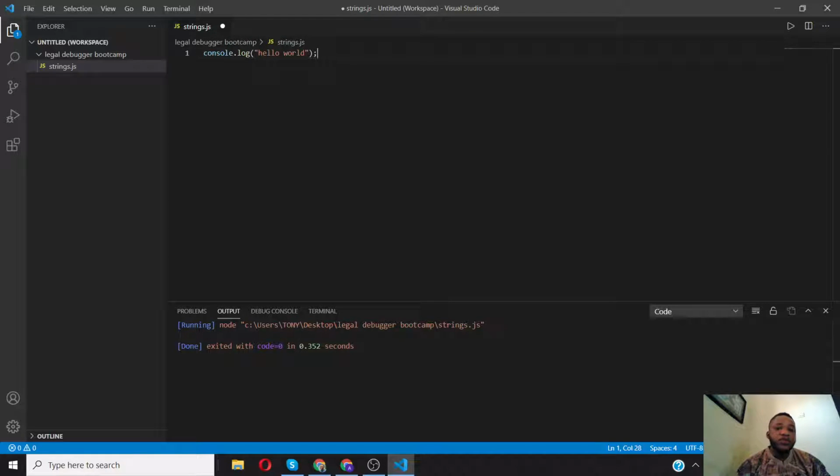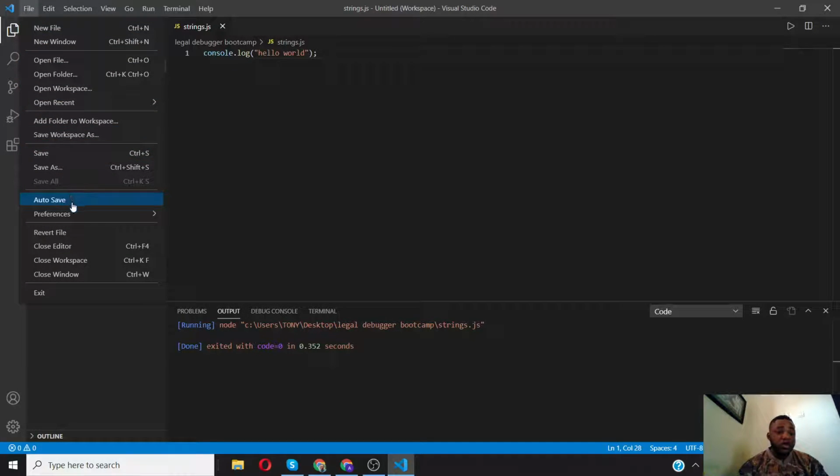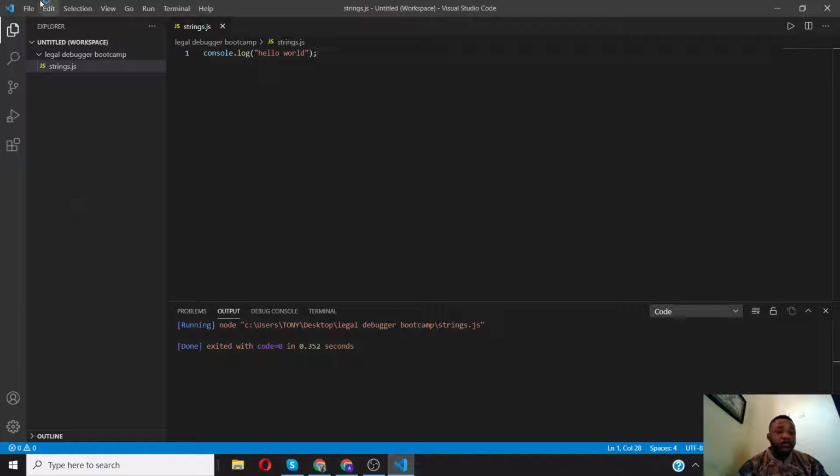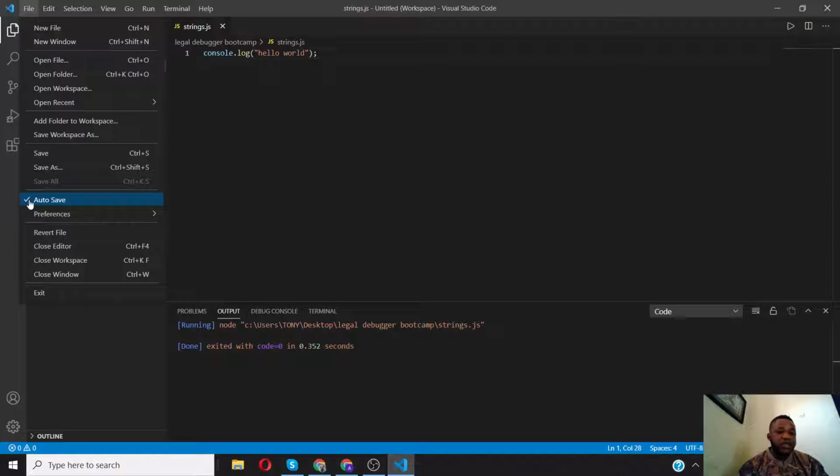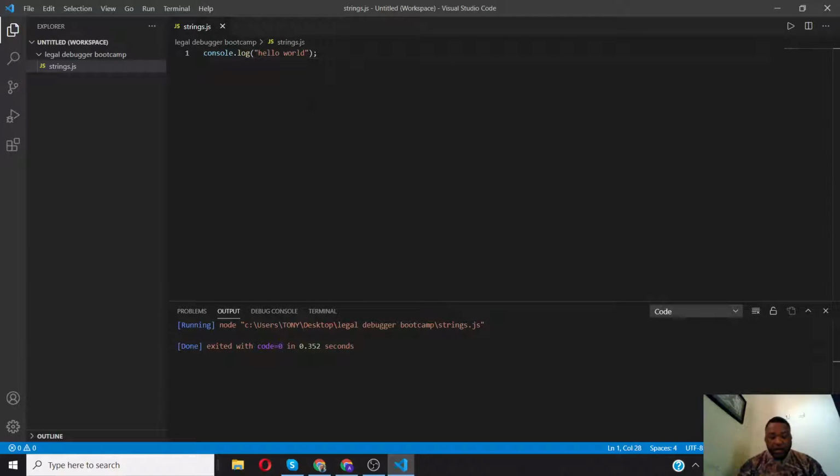So the best way I work with VS Code is to enable autosave, or you could just keep using Control S. Like if I do that now, it's just saved. But I think autosave makes your life much easier, and that's what I use. Once you enable it, come back, and you should see this tick here indicating your autosave is now toggled on.